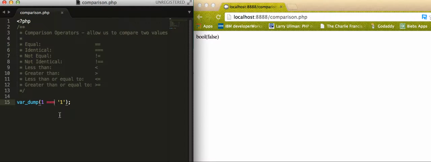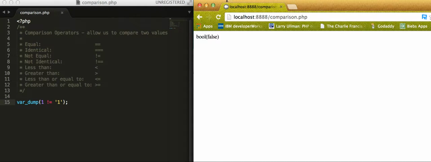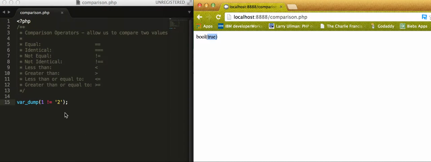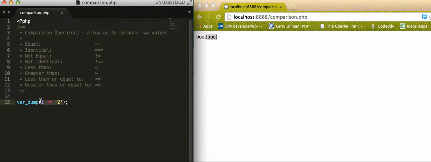Okay, so if we do not equal here, 1 to string 1, this will again show as a false because it's actually showing as equal to. However, if you do a string 2, it'll be true because it's not equal to this.